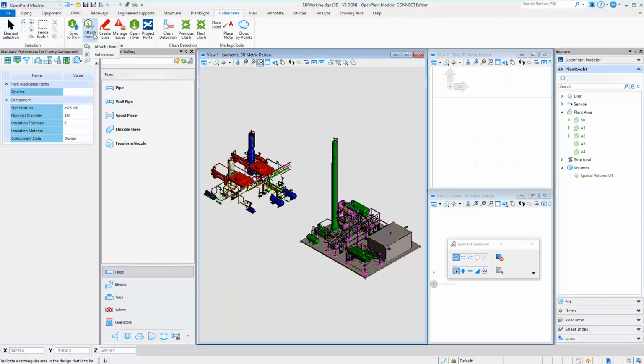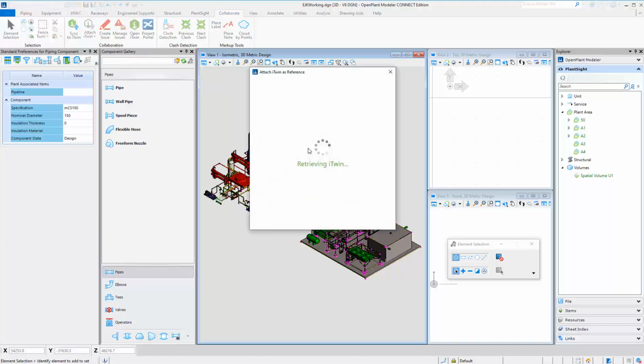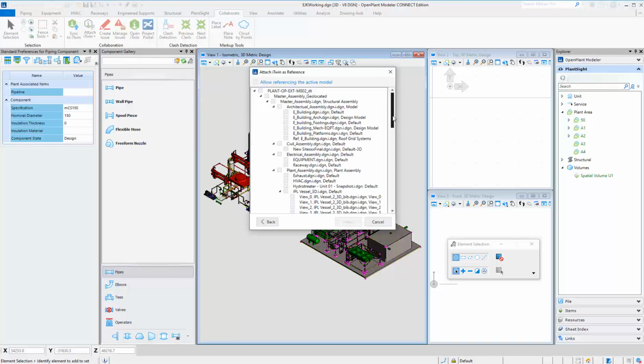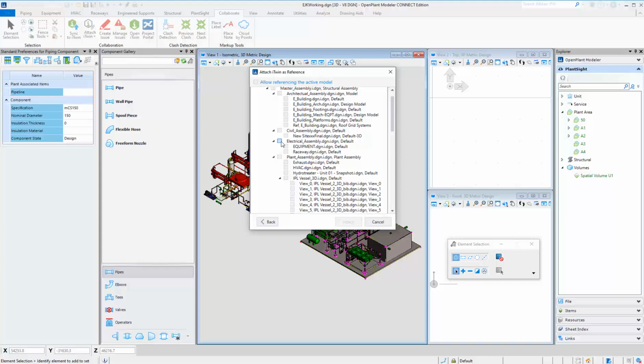Using the iTwin reference capability, you can browse the iTwin and reference other discipline files like structural, electrical, civil, and others.